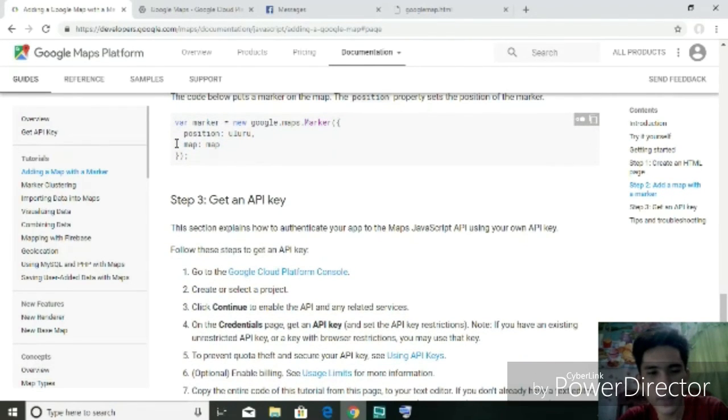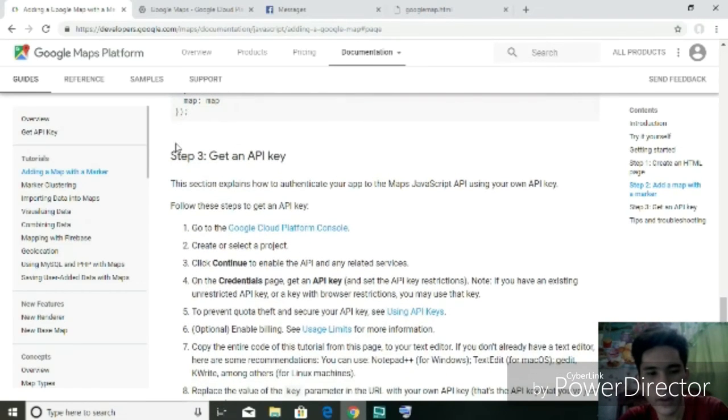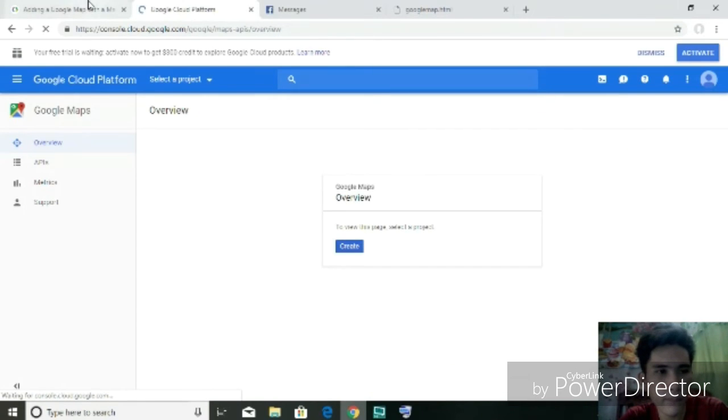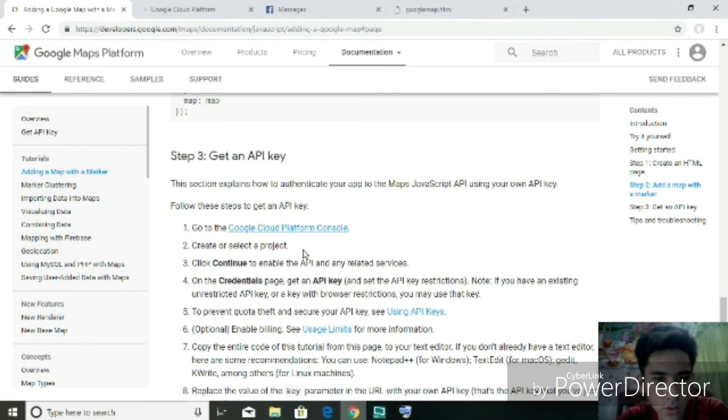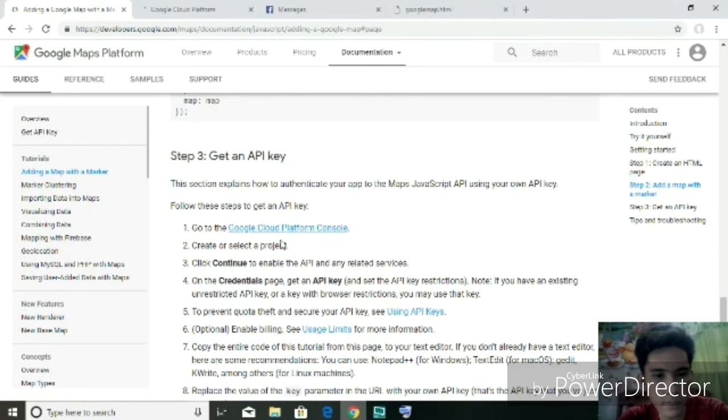This section explains how to authenticate your app to the Maps JavaScript API using your own API key. Follow these steps to get an API key. Number one, go to the Google Cloud Platform console. Click Google Cloud Platform console.